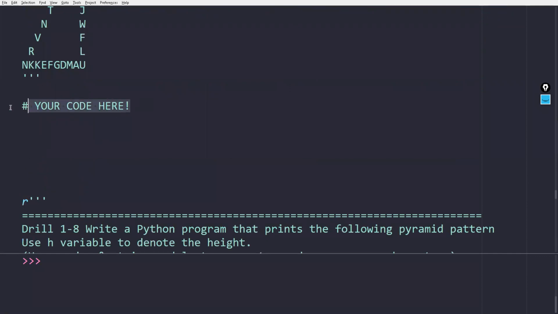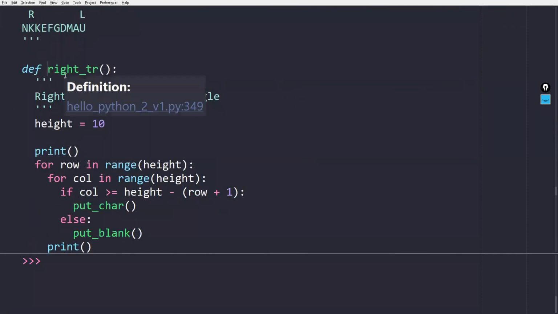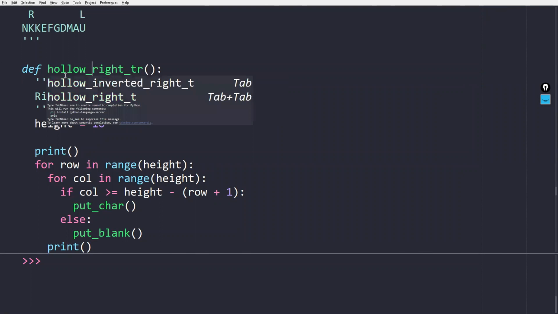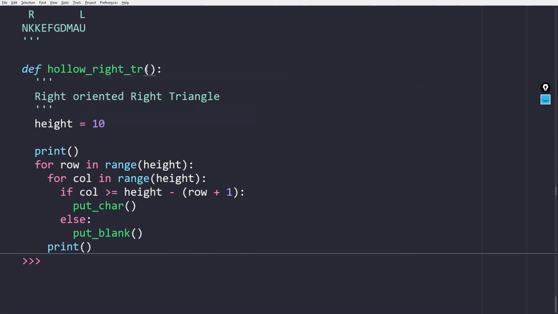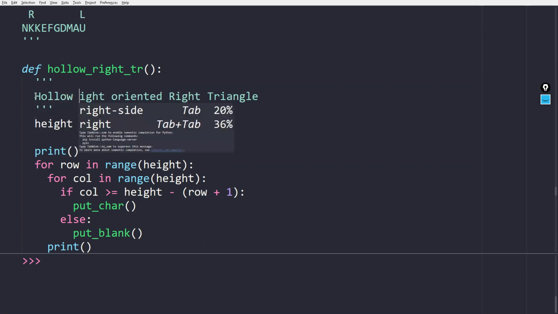So let me just name this my hollow right triangle, which is right oriented. So this will be hollow right triangle.